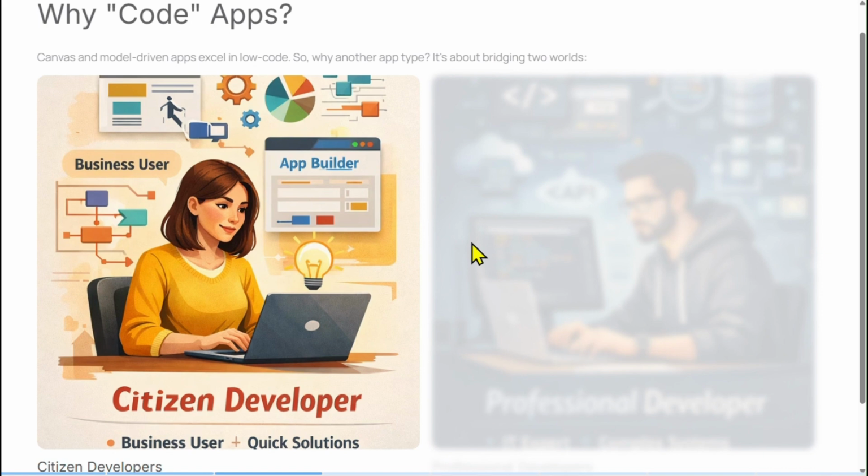Okay, why code apps? In Power Platform, makers are already building applications like Canvas and model-driven apps using low code or no code. Then why is code required? To understand that, let's understand the concept of citizen developers and professional developers. Now, who is a citizen developer?